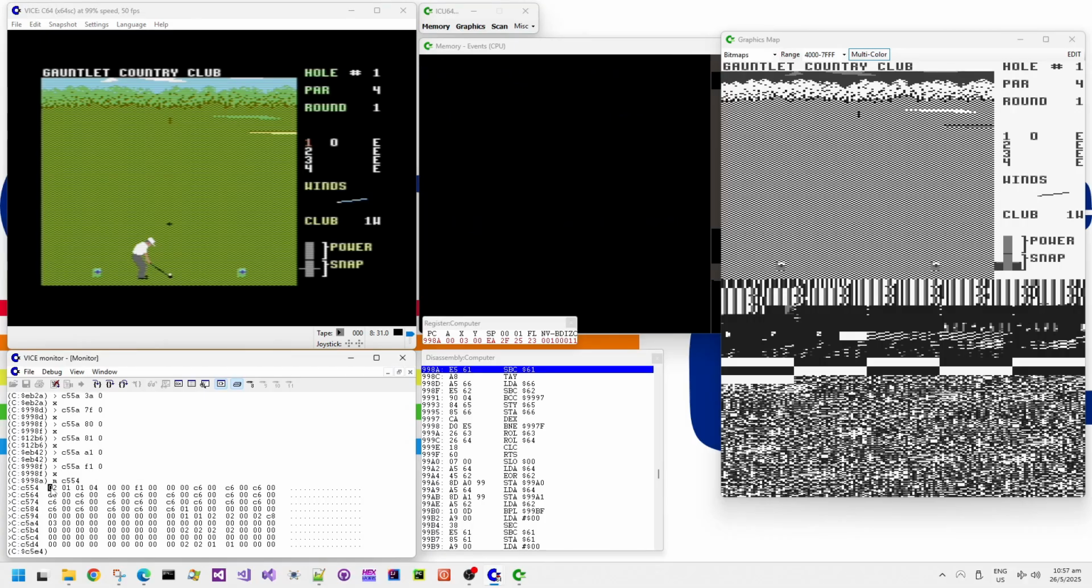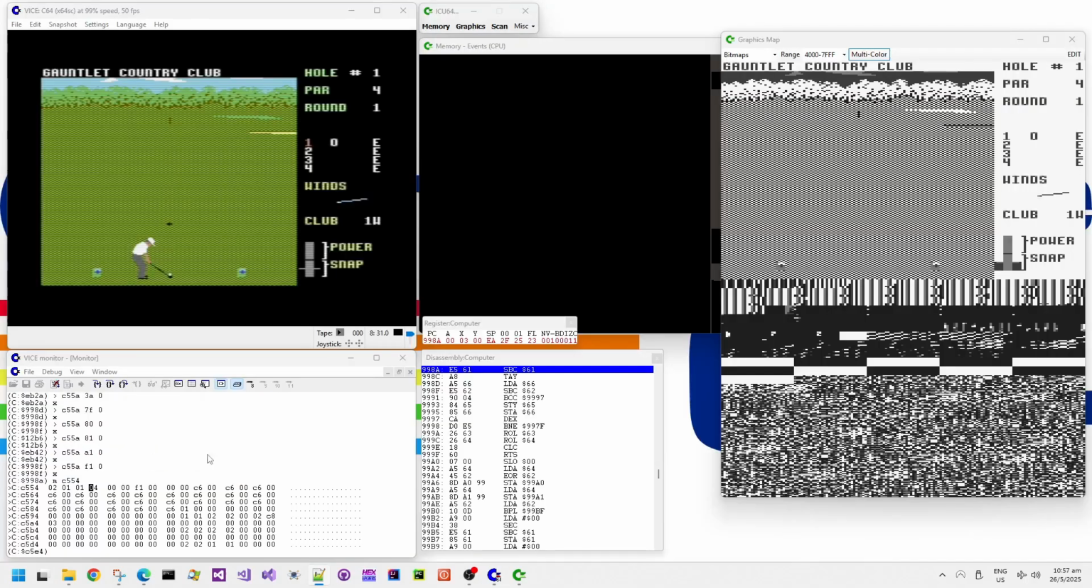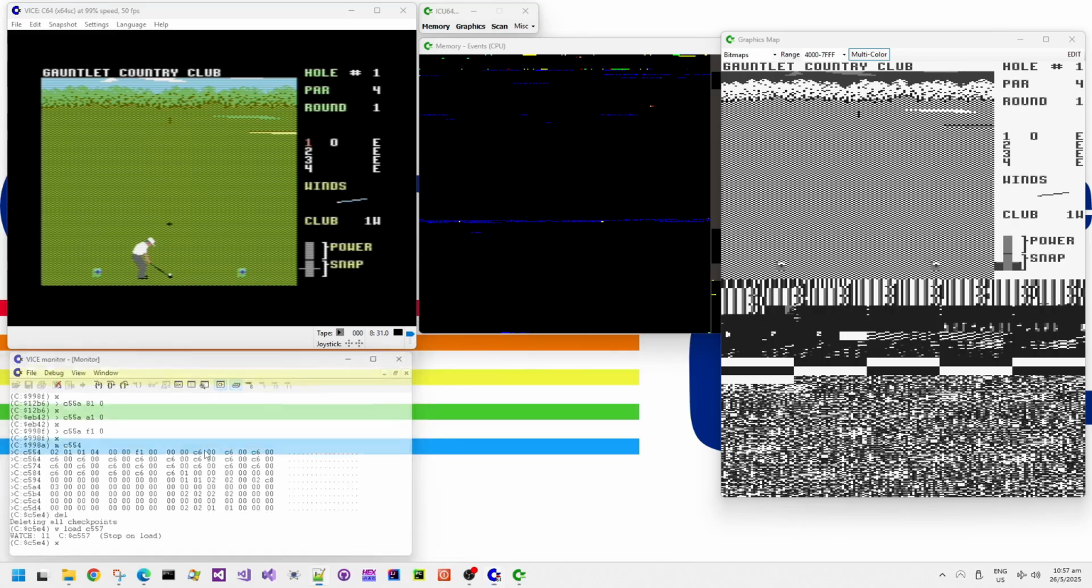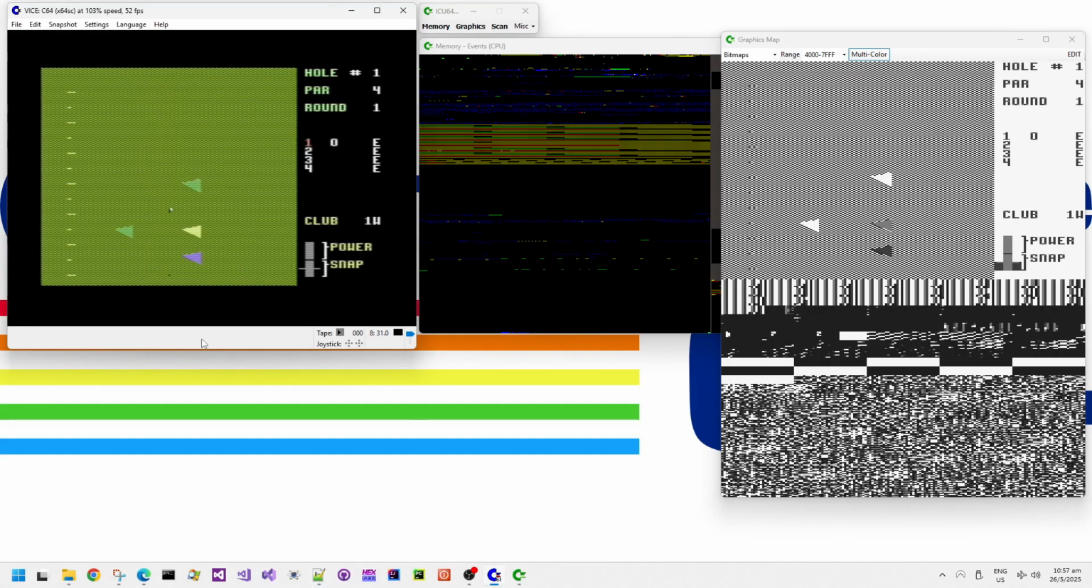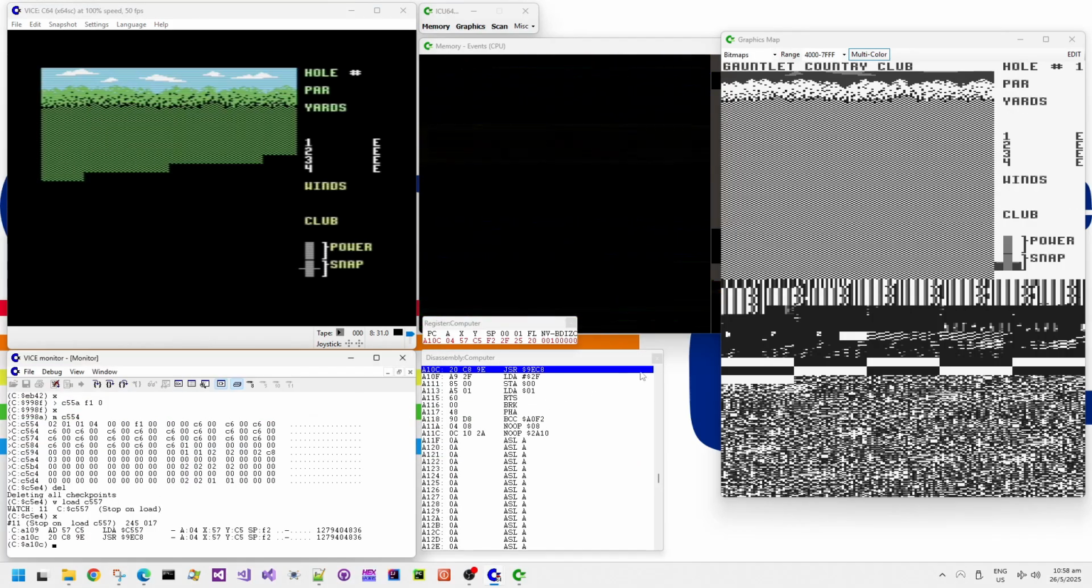So, green polygons, sand traps, water polygons. This number here, so 54, 55, 56, 57, C557. What is this going to be? Well, C557 hasn't been documented yet. So let's see what loads C557, shall we? Let's go to the top-down view. Nothing touches it. The 3D view does touch it.